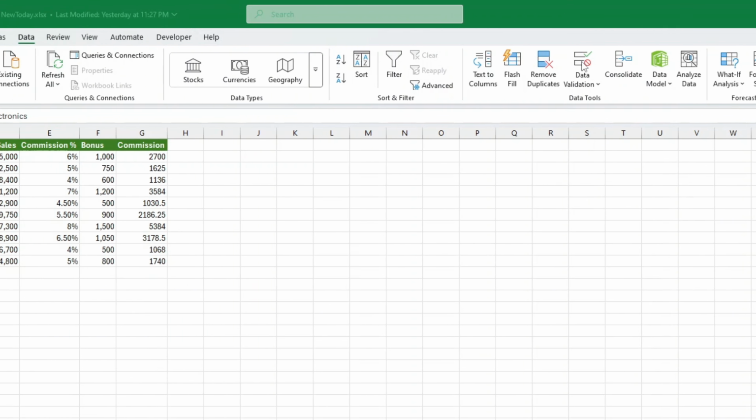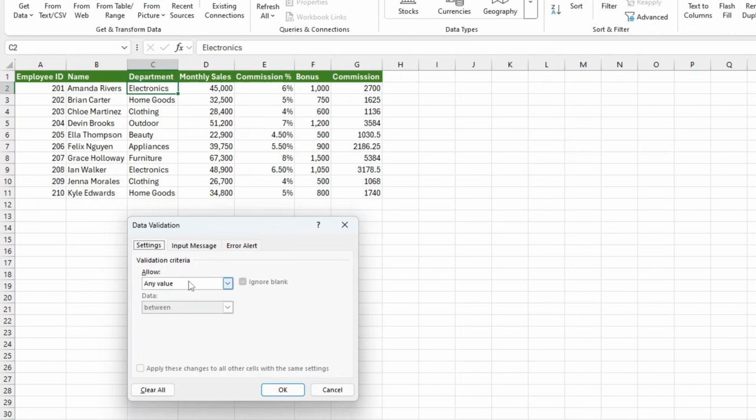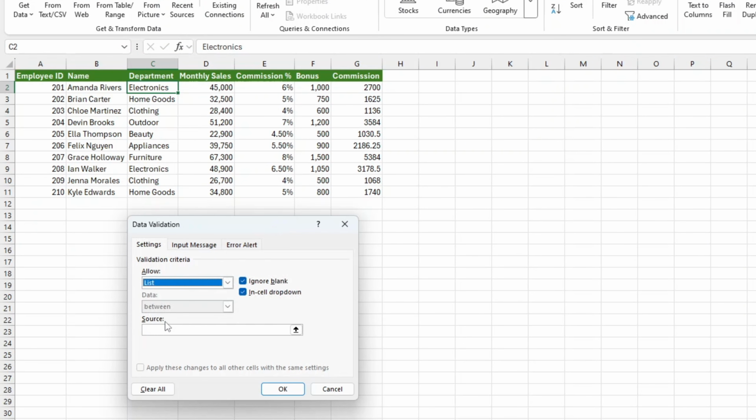Step 2. Set up the drop-down list. In the pop-up, under Allow, choose List. In the source box, type all the options you want, separated by commas. Example: HR, IT, Marketing, Finance.